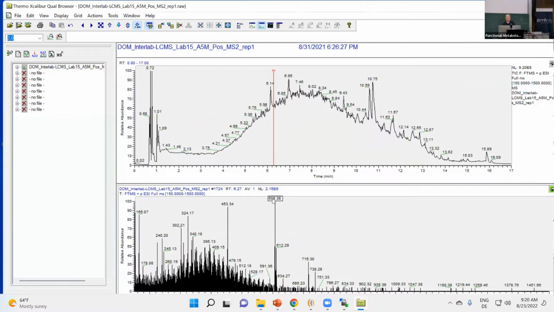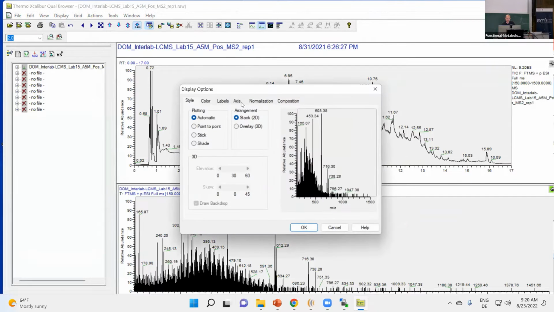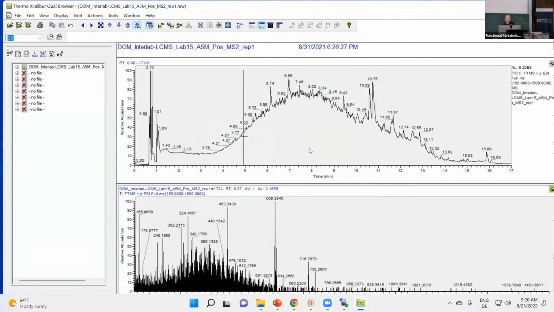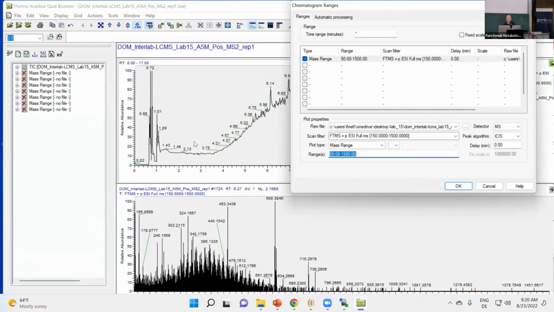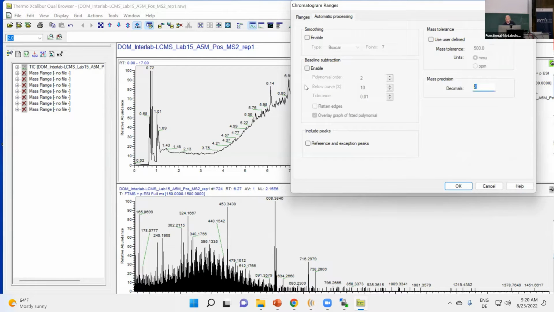Now, okay, let's for example say the 608 here, that looks somehow promising. Let's look a little bit more in detail at what the mass is. So it's 608.3846. Now again, I can create a scan filter and define the mass range for exactly this molecule, or this feature. I have to specify the decimals and also the mass tolerance. So let's use 5 ppm.